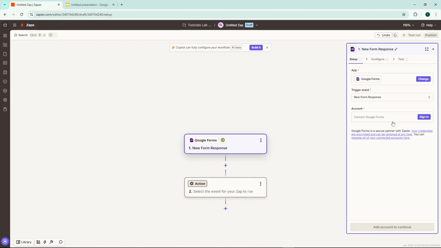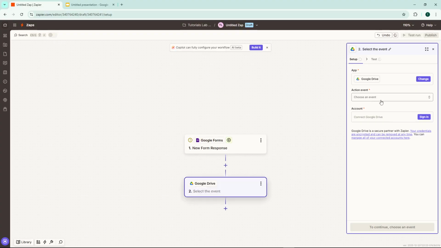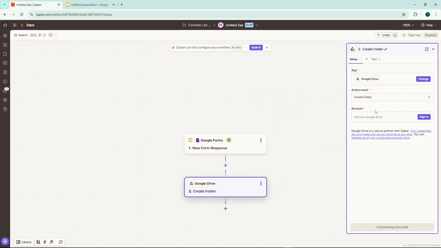Click the Action button, then search for and select Google Drive. This is where you'll tell Zapier what to do with the form data. Choose an action event such as Create Folder. If you haven't already linked your Google account to Google Drive, you'll be prompted to do so now. This connection allows Zapier to create folders on your behalf.